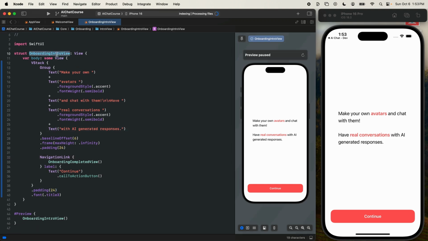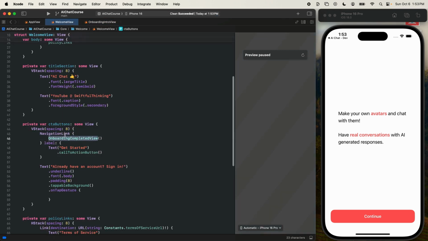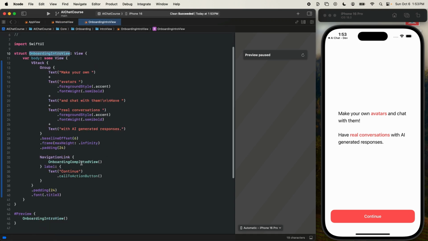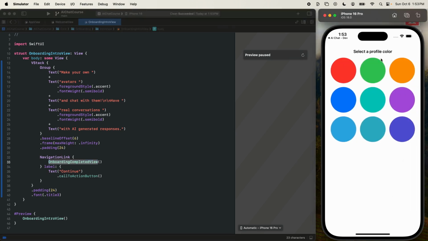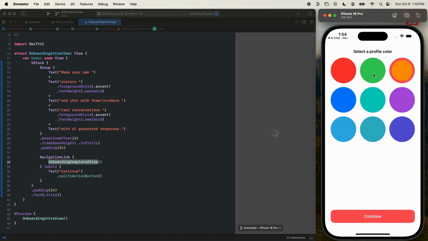Let's copy the name of the onboarding intro view. We're going to go to our welcome view and make sure that our welcome view goes to the onboarding intro view. And now from our onboarding intro view, we are not going to go to the onboarding completed view, but actually we're going to go to the select a color view. So in this onboarding flow, we're actually going to have a screen where the user selects the color that they want for their profile. And then we're going to go and use this profile color throughout the application.